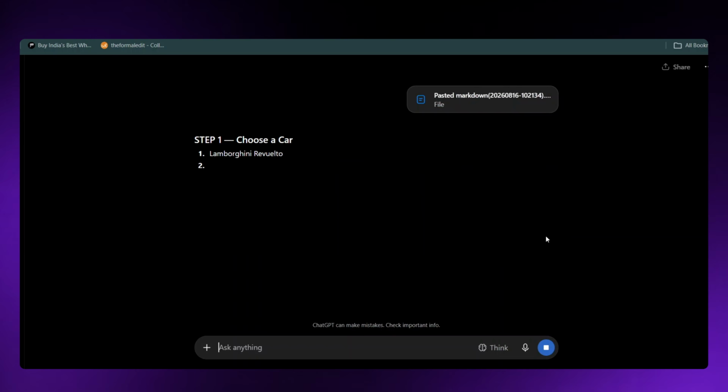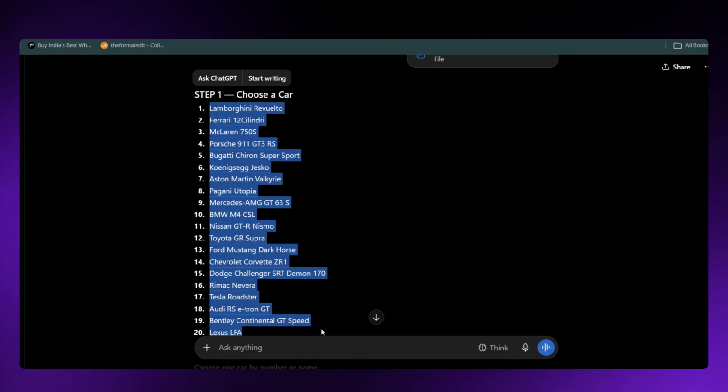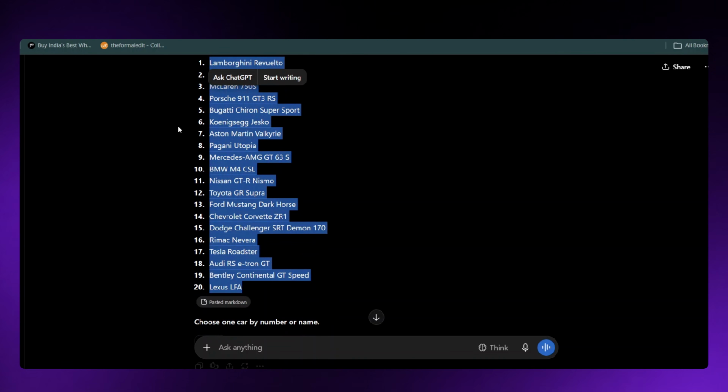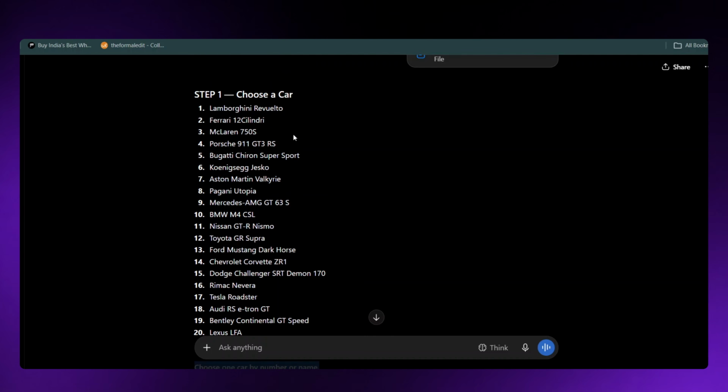Now it will show you step 1. Choose a car, and it also provides you many car name ideas for your content. And don't worry, it will give different names every time. It also gives instructions to choose one car by typing its number or name. Now just select any you like, or you can simply type your own car name that comes to your mind. Now let me randomly select a car and then hit enter.